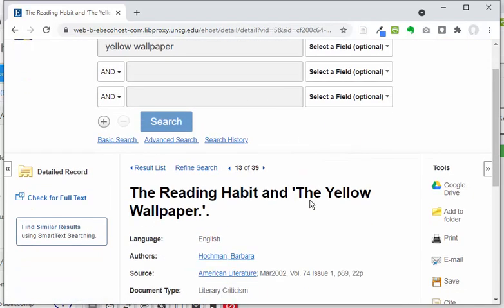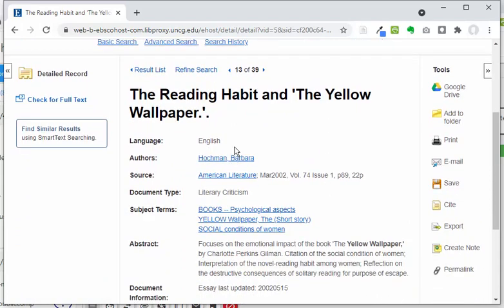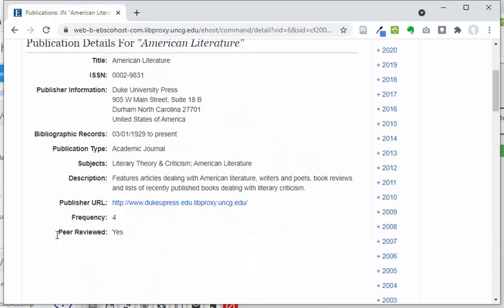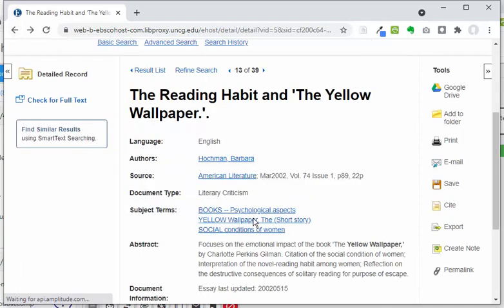So I clicked on the title to get more detailed information so I can see this is from author Barbara Hochman. It is from a publication called American Literature. I'm going to show you a quick tip here. If I left click on that link to American Literature, slowly, it will tell me whether or not this publication is considered peer reviewed. So I mentioned peer review on our last module page, so just there you go. This one is peer reviewed.